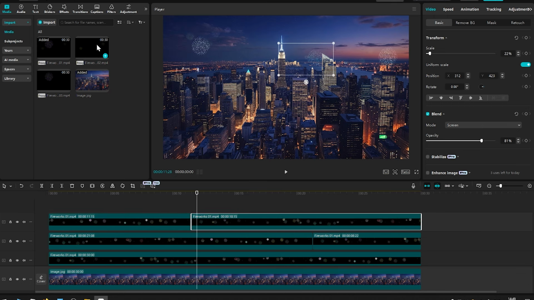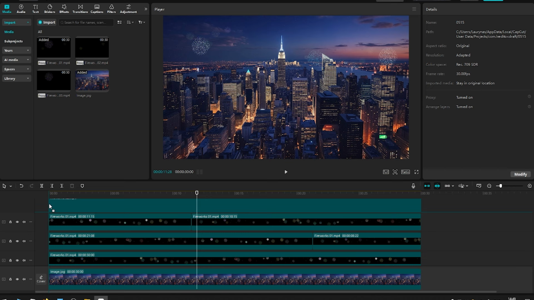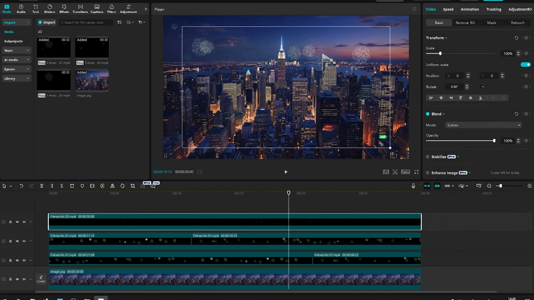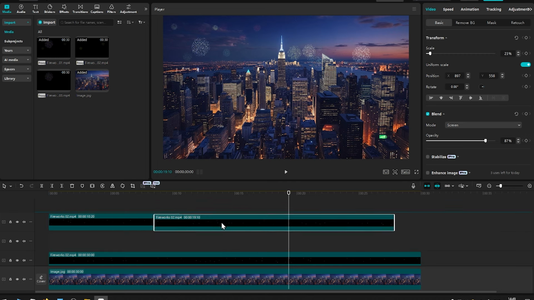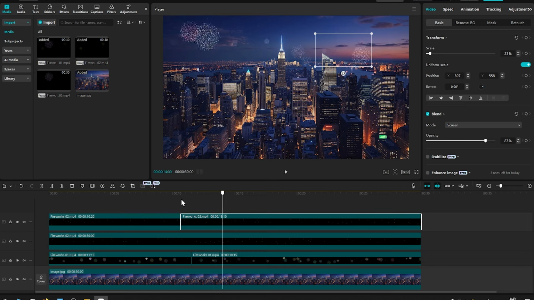Then we have 2 more fireworks. We set it to screen, and again, I will reduce the scale. Perhaps I'll put it like that. I will duplicate. I will move it to another place. I will scale it down again, reduce some opacity, and we split it again to offset the animations. And look at that, it looks so much more festive, right?